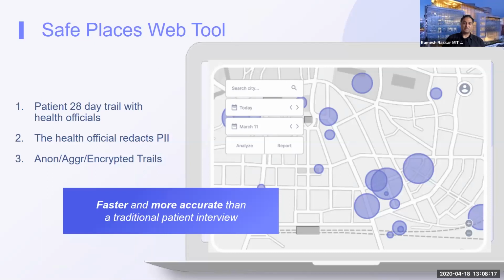And so Safe Paths is a solution for citizens. Safe Places is a web tool for health professionals. And we're really proud that our team is working in coordination with public health officials. They can use redacted trails that remove any personally identifiable information of the infected individuals, and then anonymize and aggregate them so that they can be released under the well-known health privacy rules. And we hope that this will become an extremely fast and accurate method to do patient interviews of infected individuals.